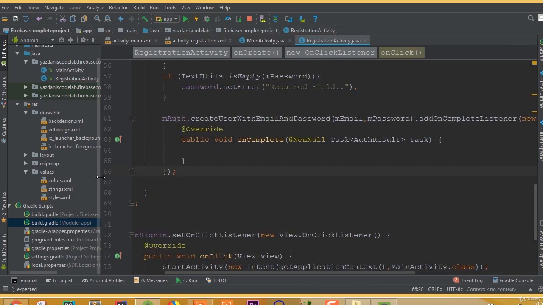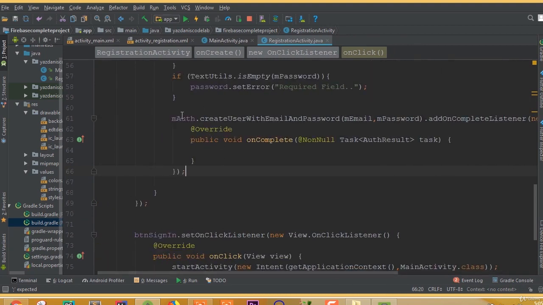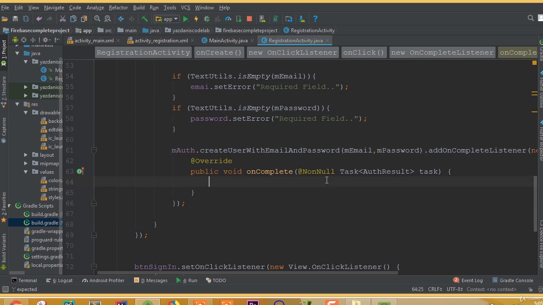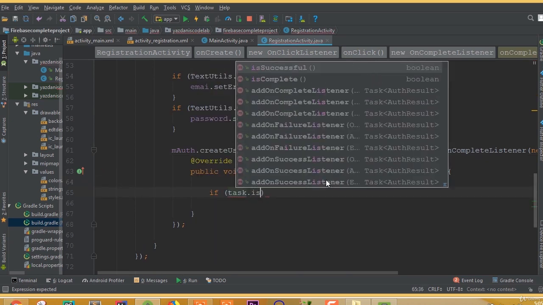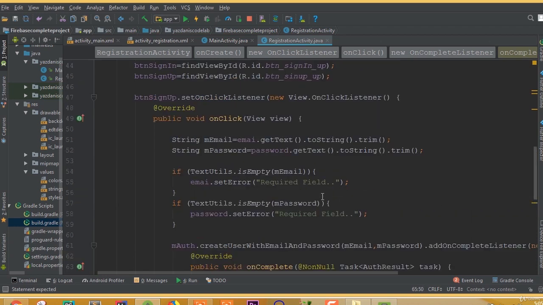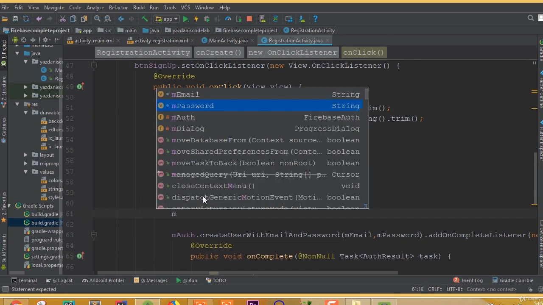Okay, and in here we need to add if condition. So here you can see we need to add on complete listener, because after completing this auth registration we need to take an action. So in here we need to add an if condition. So if task dot is successful, and this task is this task. Okay, and in here if registration is successfully complete, then we will send them to, and before that we need to add our dialog message.